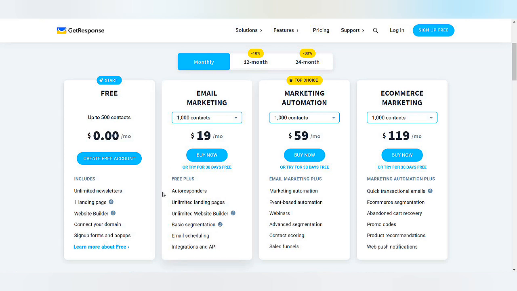But as you can see, you get autoresponders and limited landing pages, website builder, basic segmentation, email scheduling, and so on and so forth. And as you go up, whether you need more contacts or you just want better perks, like this is going to have marketing automation, event-based automation, webinars, advanced segmentation, contact scoring, and sales funnels. And of course, as you need more contacts, the price would go up from there as well. But all in all, they have great pricing. I love the fact that they also have the free plan now.